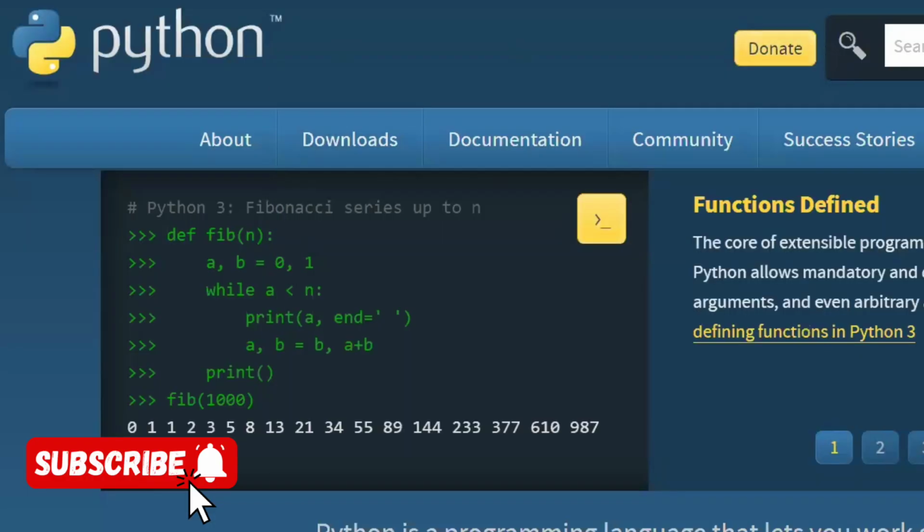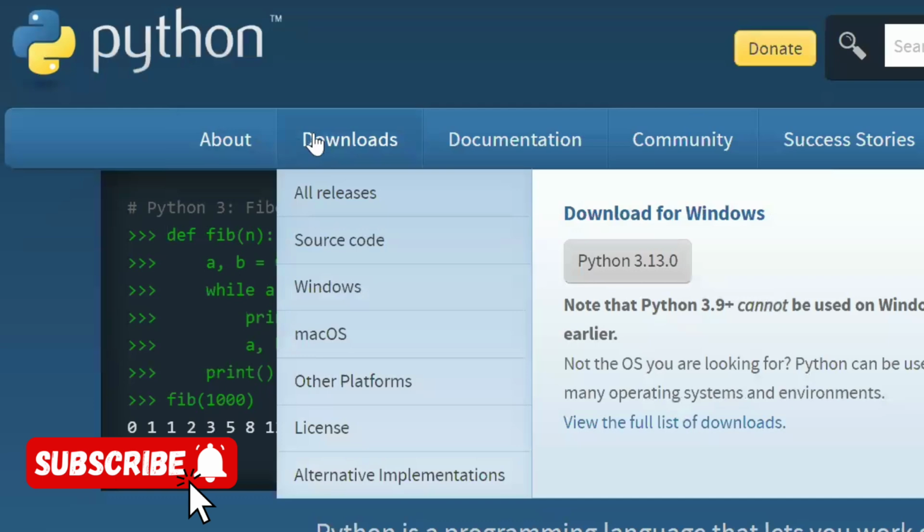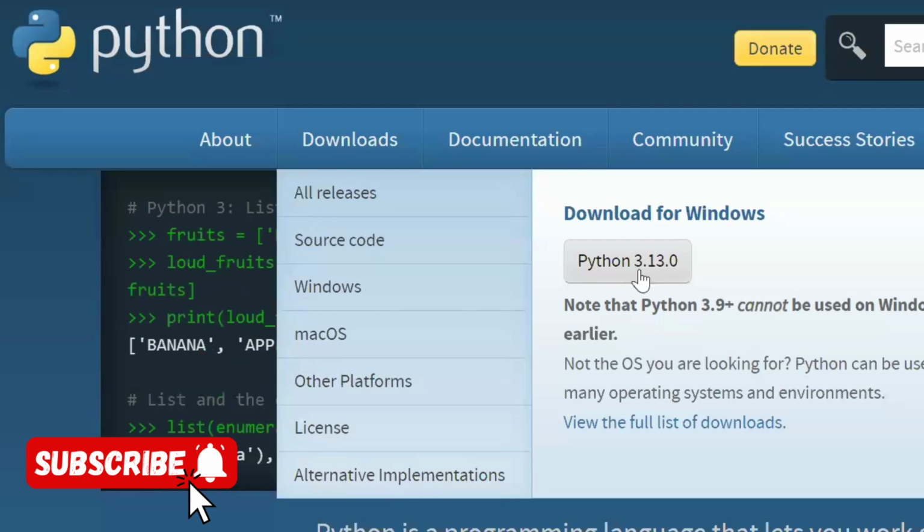So this is going to show you where you can download your Python. Just follow this download here, get the Python. 3.12 is already out. But if you have any version, you are able to download the one that is compatible with your system.